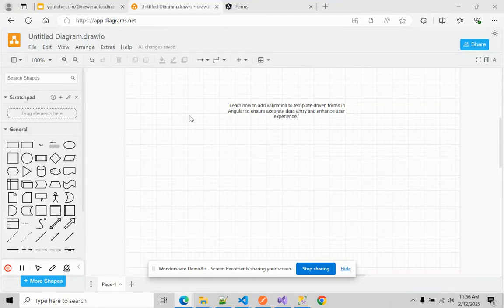So hello friends. Today I will talk about how you can add validation to a template-driven form to ensure accurate data entry and enhance user experience. I will show how you can implement that in your Angular project. Let me give you a brief on how you can add this validation.